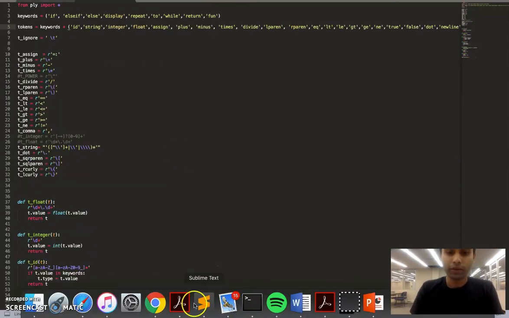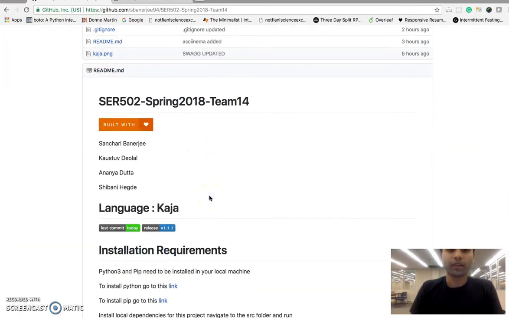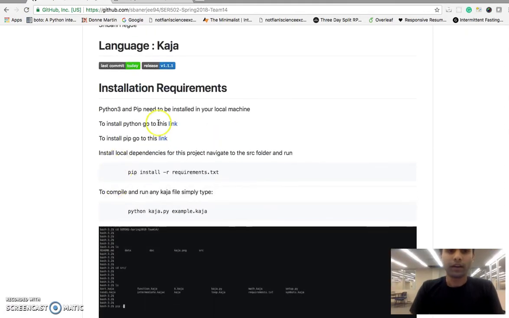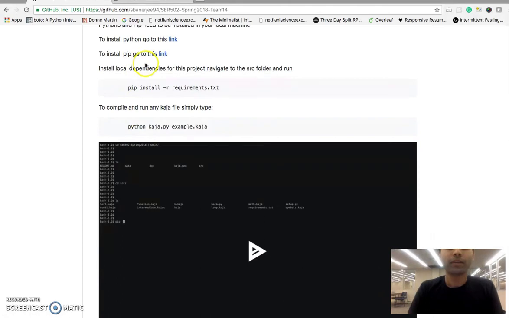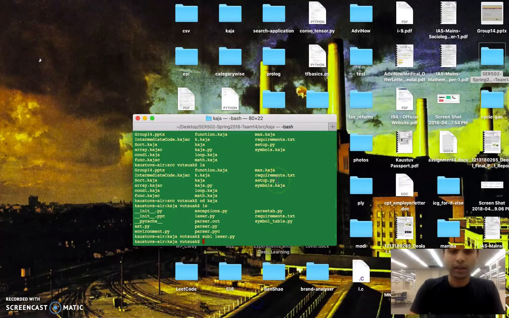And finally, I'm going to show you the main important thing, how to install the language. So this is the readme, where installation instructions are clearly given. First of all, we need Python on the desktop. It should be Python 3 specifically. We have to go to this link to install that. Then we need pip, which is the Python package manager. And then I have created a requirements.txt file, which installs all our requirements. And currently there is no such requirement except for a ply file.